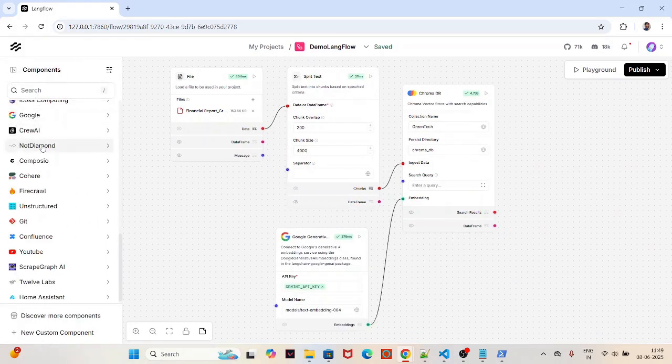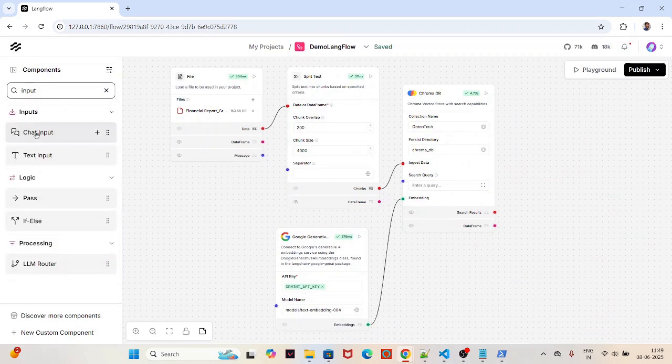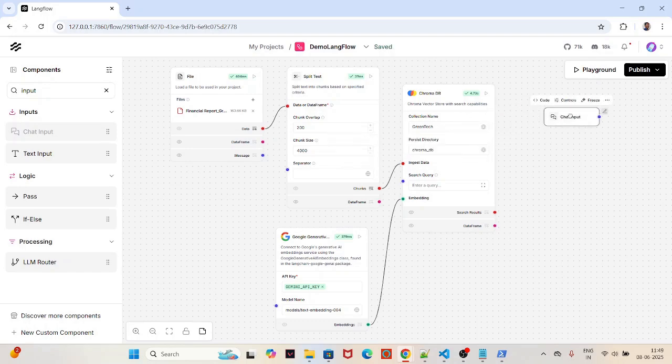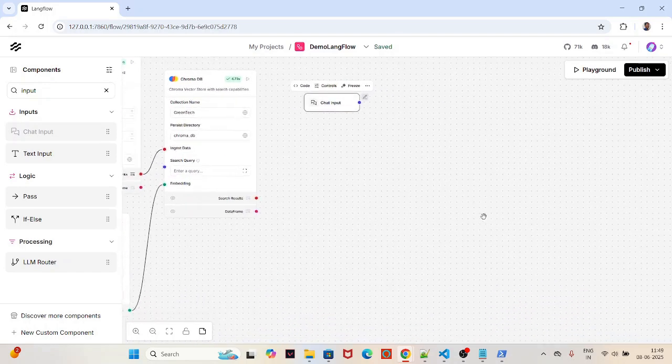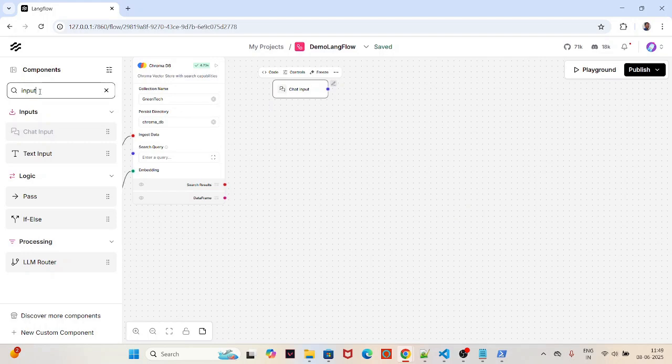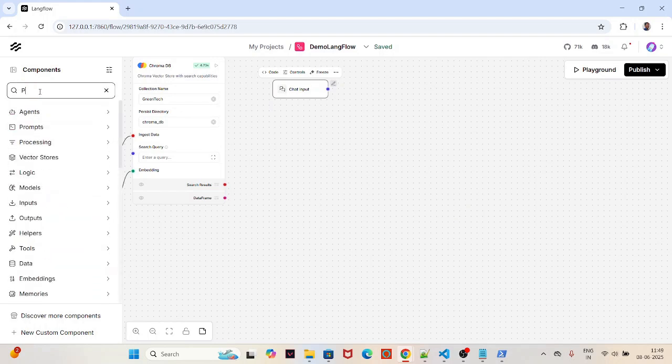Now we'll create the second part of the assignment, where we will have a chat input added as a component. This will serve as an input to the application. We'll then add a prompt component.